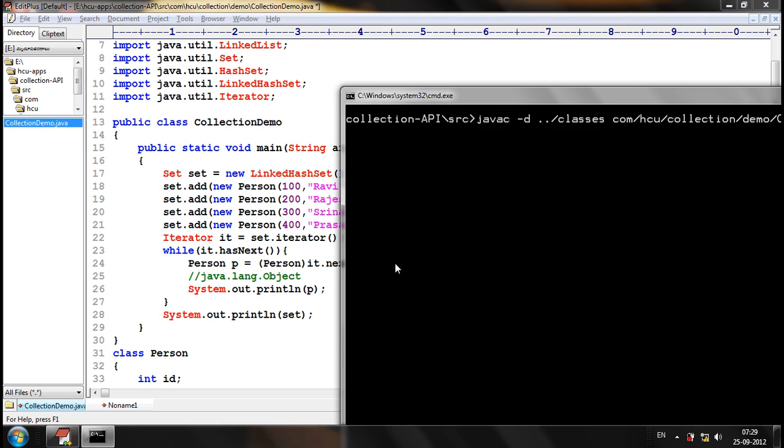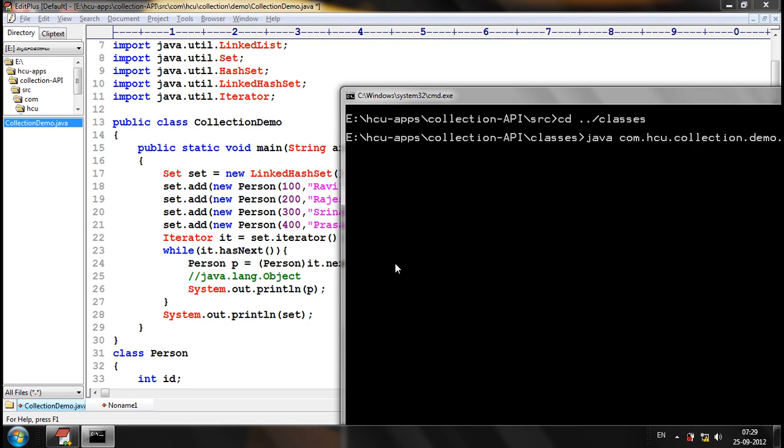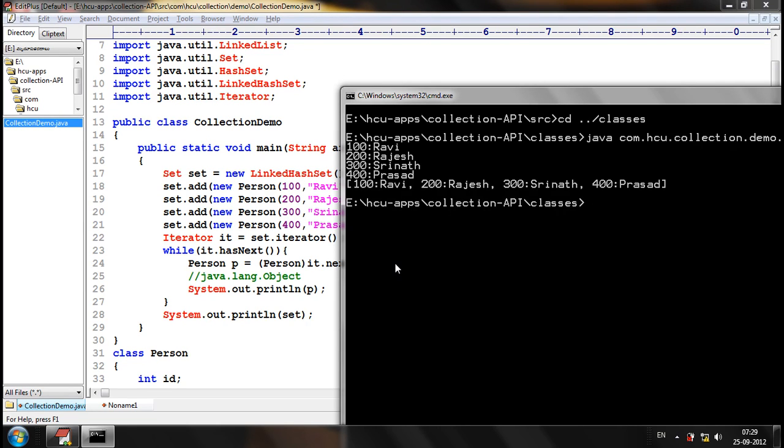Just compile. Let me go to the classes and execute the application. Now, how is it? It is iterating the elements: 100 Ravi, 200 Rajesh, 300 Srinath, 400 Prasad. Like that, in each and every iteration, in the first iteration, the first object; second iteration, second object; third iteration, third object. Like that, it is iterating over the collection.